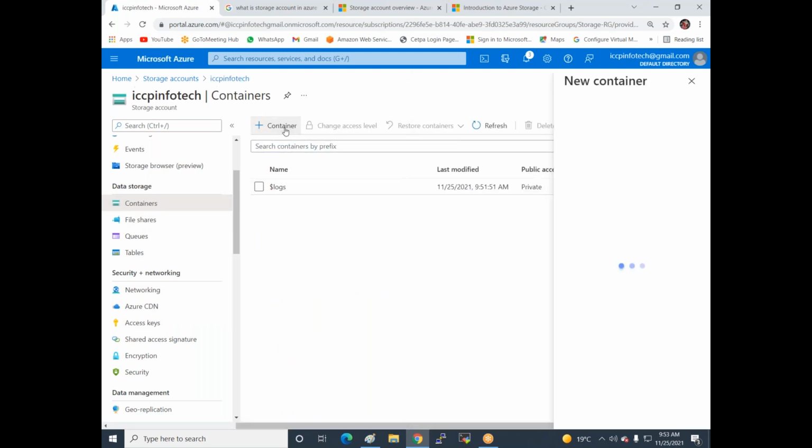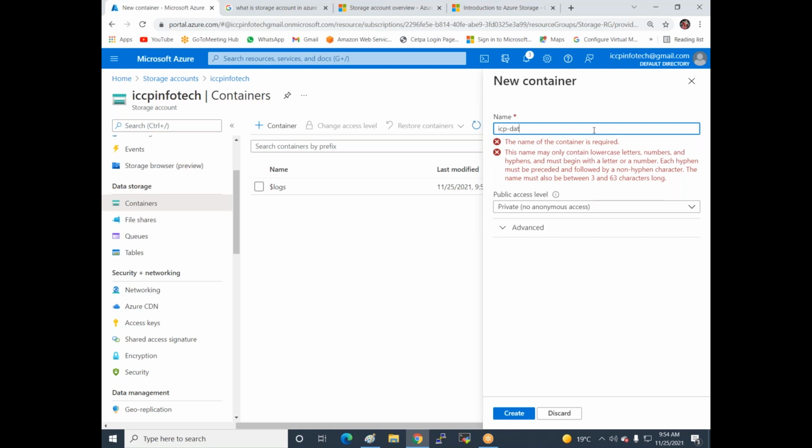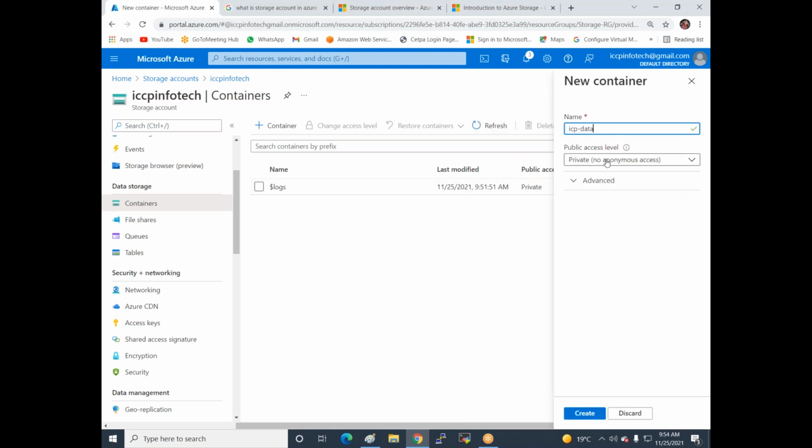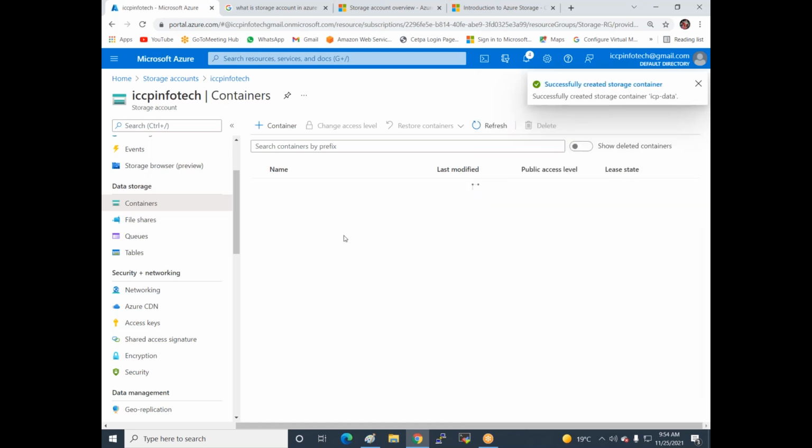You just click on container and give the container name, called ICCP data, in lowercase. So now I'm creating ICCP data as private, no anonymous access. There are also container anonymous read access and blob anonymous read access for blob only. These are the access keys, the access levels of the container you can provide. So I'm giving anonymous access to this particular container, and now click on create.